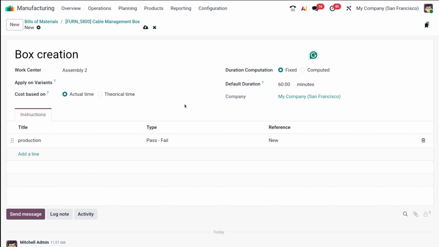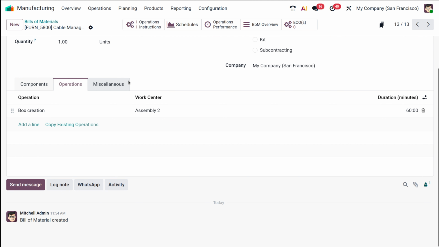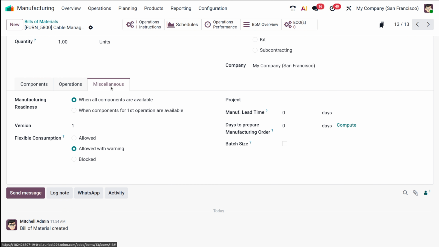Next, you have the miscellaneous tab. So let's go back to the cable management, and here you have the miscellaneous tab. If you go there, you have a lot of things. The very first thing, basically this section handles the procurement logic, costing, and also the consumption flexibility. So here you have the manufacturing readiness.